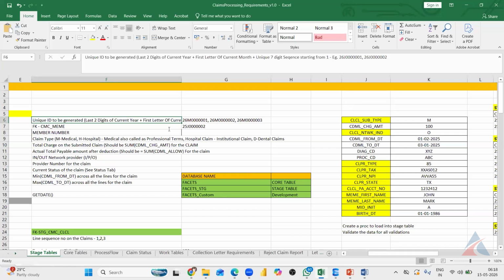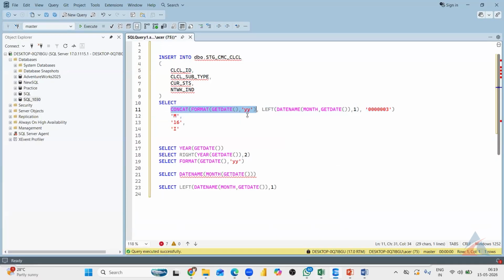Got it, increases automatically. We did concat. Concat is used for the concatenation of different values like year and month, and then this. But this has to be incremented. Currently it is taking the hard-coded value. So we need to figure out how to generate the 7-digit sequential number.